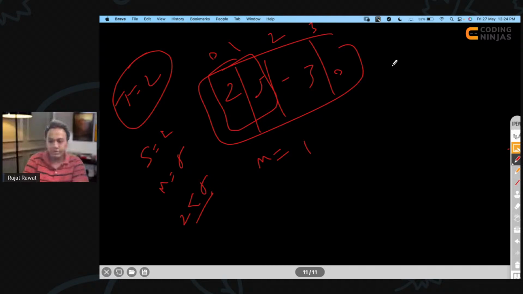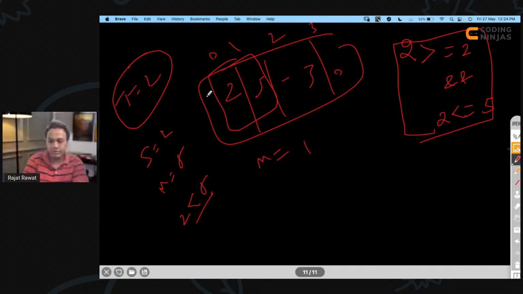Now if your element exists in this part, then your element, which is target, should be greater than or equal to the starting element of that part, and your element should be less than or equal to the ending element of that left part. This is completely satisfying this criteria, right? 2 is greater than or equal to 2, and 2 is less than or equal to 5. It means it is present in the left part only. So you need to go to the left part, right? Because this time your element is present in the left part, not in the right part.